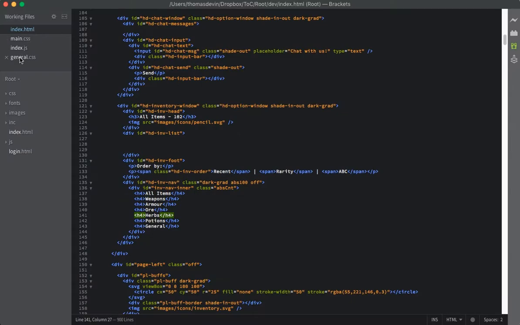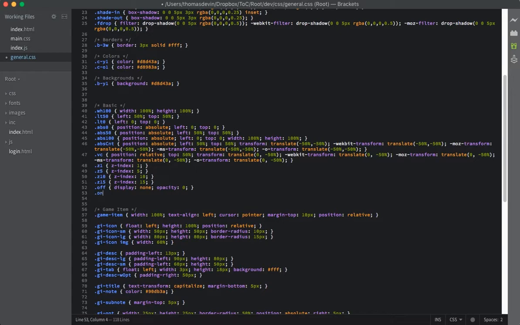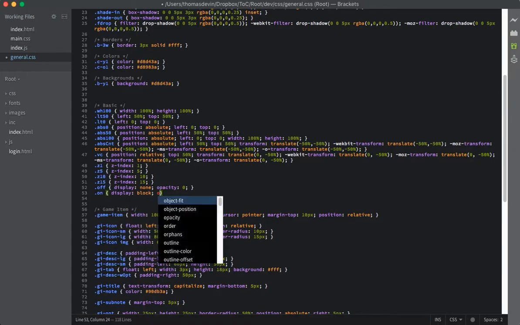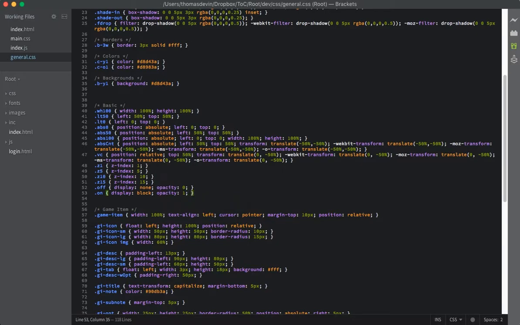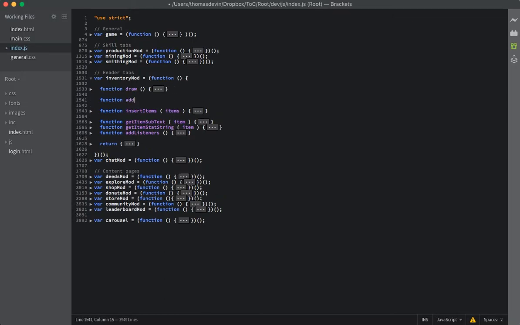But what we're going to do here in the general CSS, let's just add another class of on. And this one will have a display of block and an opacity of 1. So now with this on class, if we use this with a transition, we should probably be able to just animate our opacity in and out using our switching class method. So in here, let's define a new function to add our listeners.